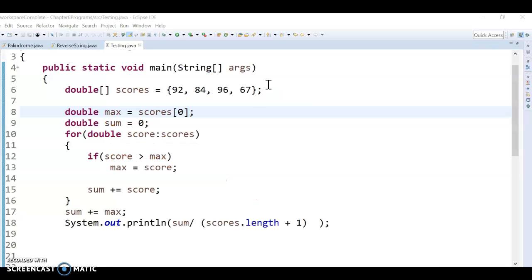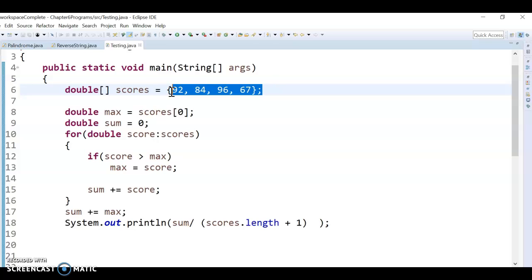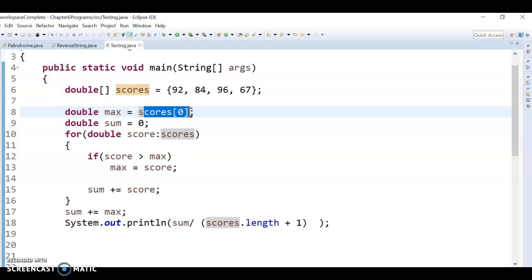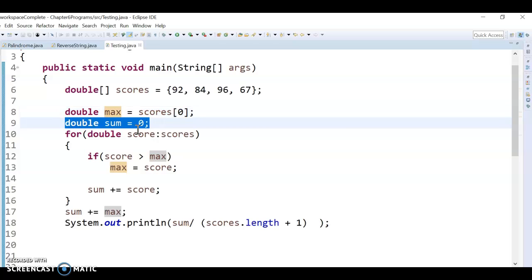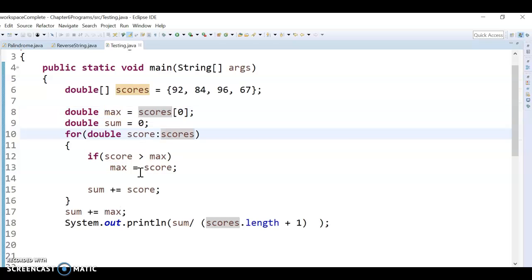I've got my array declared here. I guess I could have used ints instead of doubles, but I would set a max to start. So basically this is going to track the max, and I'm going to just assume that the 0 spot is the max. I'm also going to make a sum right away, so I can do the max and the sum in the same loop. So basically, here's my loop.